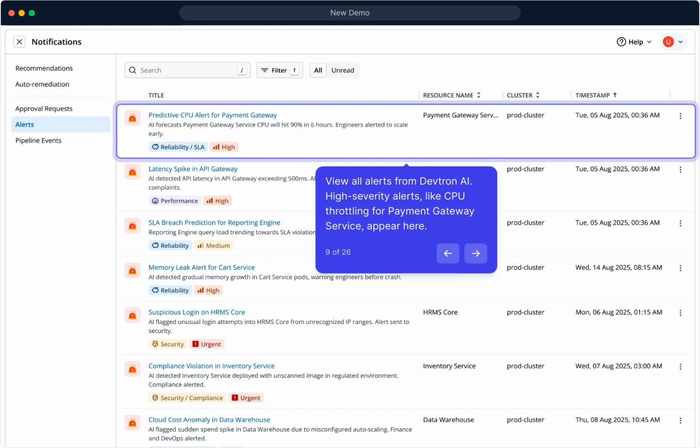Here we are looking at the notification panel, where all alerts raised by the Devtron AI agent are available. At the very top, I can see an alert for the payment gateway service. The agent is forecasting that CPU will start throttling in the next 6 hours. This is flagged as a high-severity alert on the prod cluster.